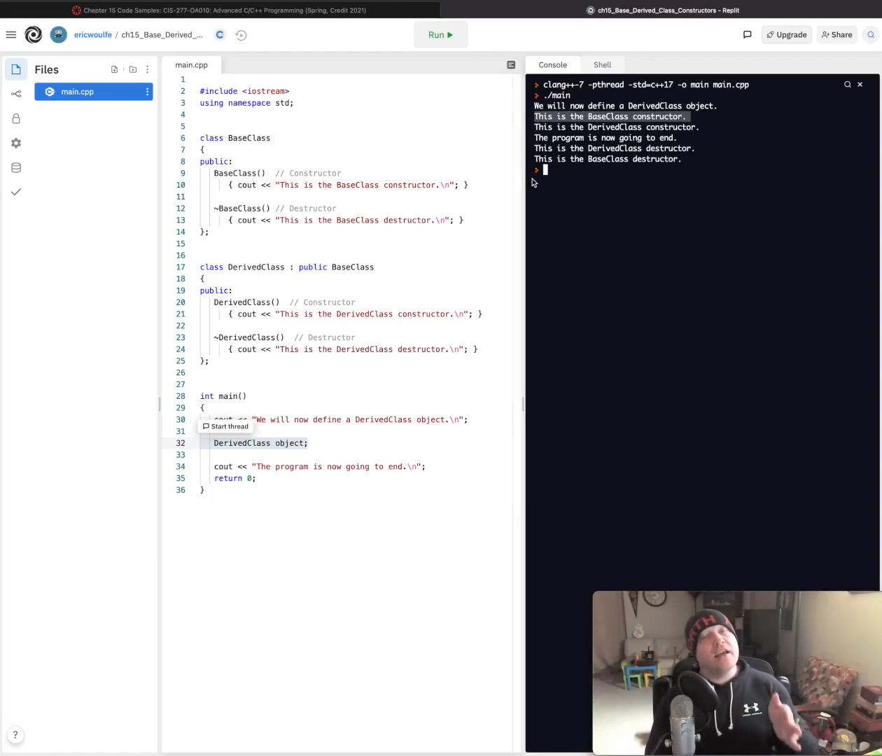So again, despite calling to a derived class, in order to make that happen, C++ here at runtime has to first create an instance of the base class and then create an instance of the derived class. Now, do also take note here of the reverse order of this. So we've got the derived class's destructor is called first, and then the base class's destructor is called second.